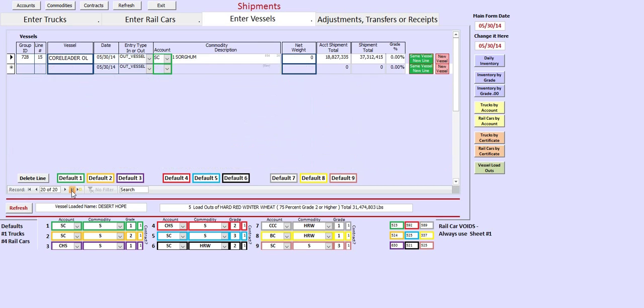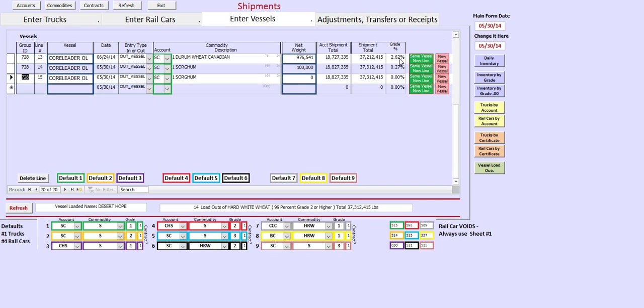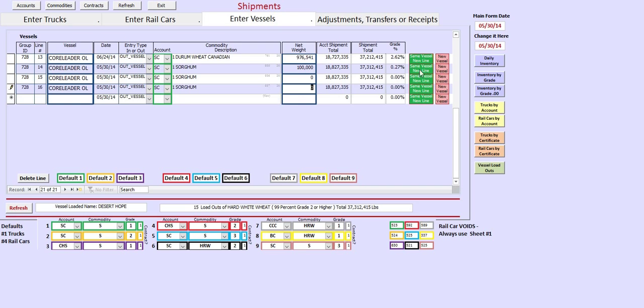You can also go to a new line and pick, for example, the same vessel, new line, or new vessel, and it will copy the same information on that line onto that bottom line. Now you can enter an amount if you want to, and it will give you the percentage grade for that line. As you can see, 0.53 and so forth.